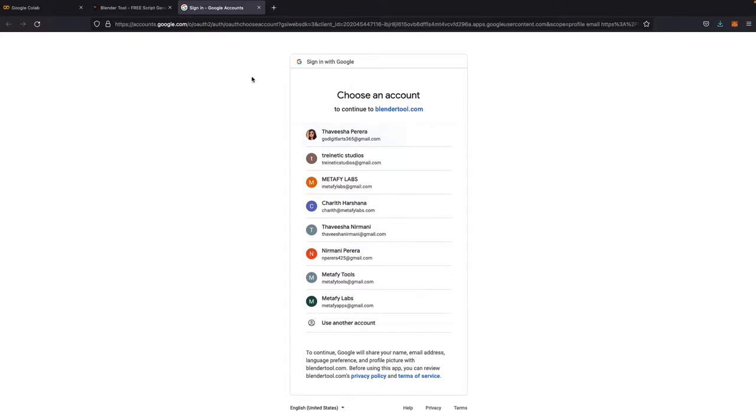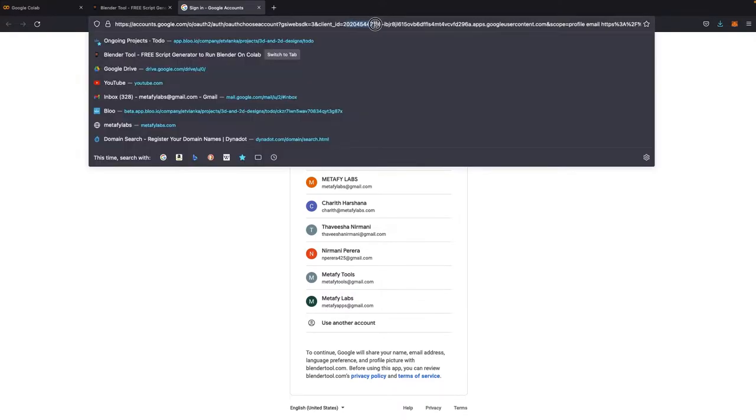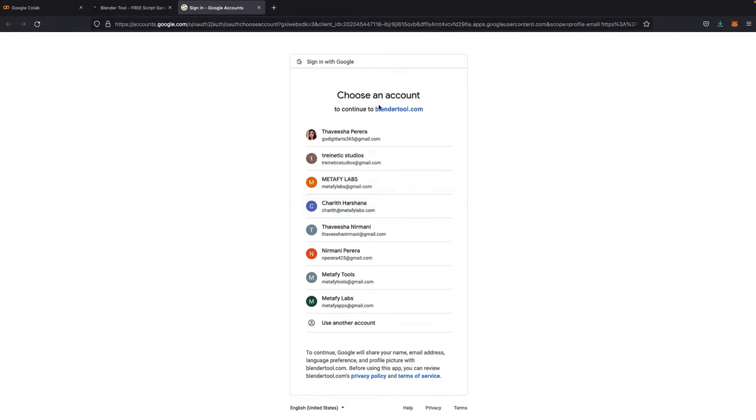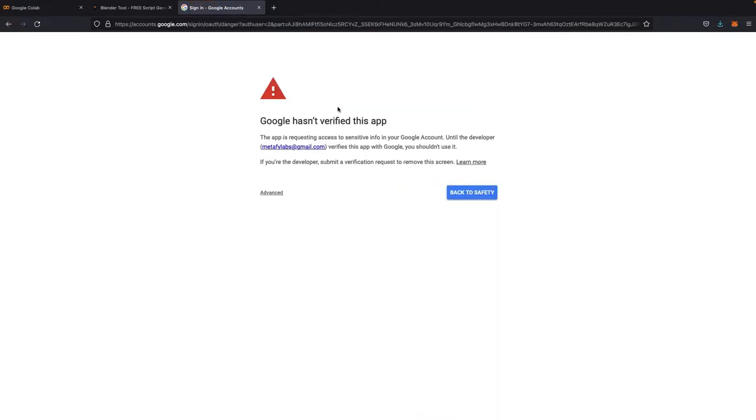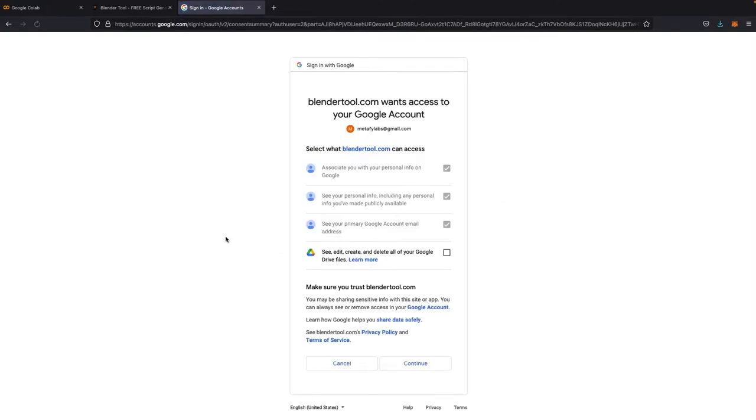Once you do that, you will visit the consent screen where the client ID is also visible, and the app name, which is the Blender tool, is also visible here. Now I'm going to provide the permission to the tool so that it can access my Google Drive. For that, I'm selecting the email, and since the app is not yet verified, which is going to be verified very soon, it will say that it's not verified. So I'm going to advanced, and then clicking on go to blendertool.com.